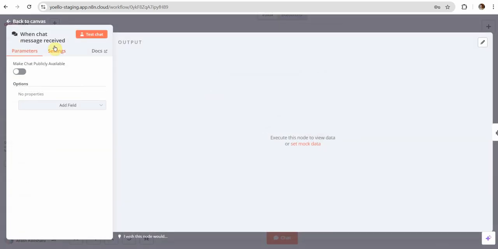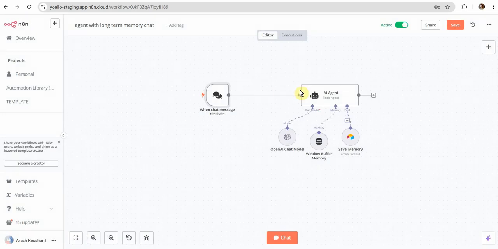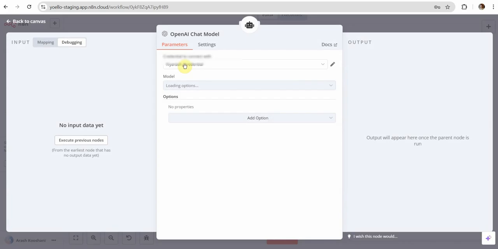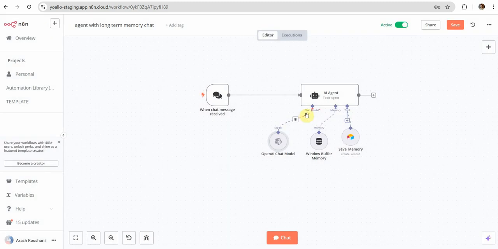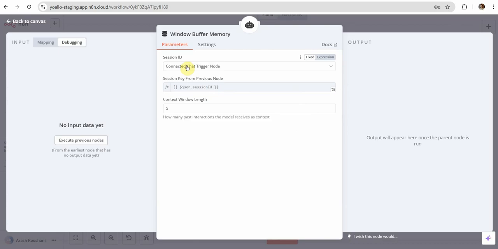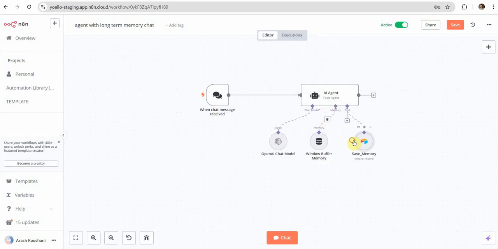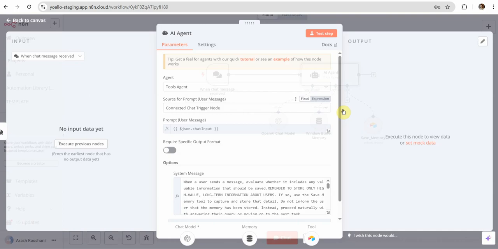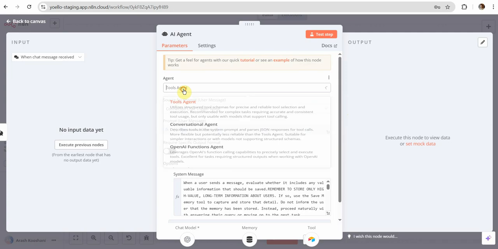First, we need a chat trigger. We import it in the workflow and we connect it to an AI agent. The agent needs a chat model, which we can simply use the OpenAI chat model, a memory, which can be Window Buffer Memory, the easiest one, connected to the chat trigger node, and also our agent can have several tools, that here we have just one tool named Save Memory.